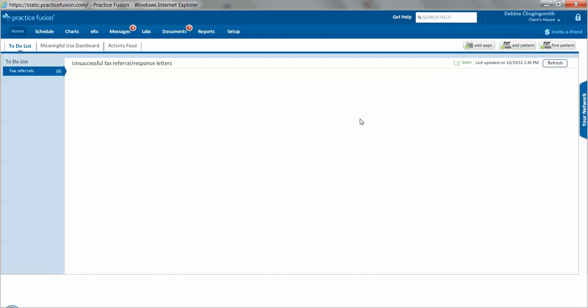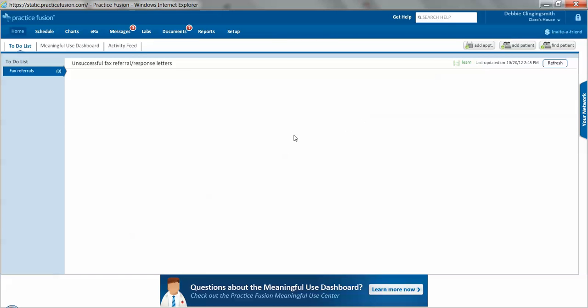And we're logged in now to Practice Fusion. Notice we had changed the zoom level in Internet Explorer to 100%. And down here at the bottom is the advertisement where it should be. It says, questions about the meaningful use dashboard. So we fixed the problem. So that's it for now.